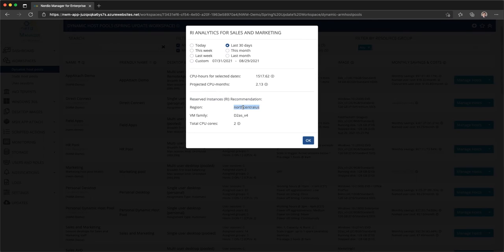And based on this data, Nerdio Manager is providing us with an RI recommendation and telling us to purchase an RI in the North Central US region of this type of VM, which is the type of VM being used in this host pool. And it's telling us to purchase 2 VMs. And the reason it's telling us to purchase 2 is because you can purchase 2 CPU cores, not 2 VMs. So 1 VM with 2 CPU cores would be sufficient. And the reason it's 2 is because it figures out at what point you are better off having a reserved CPU core versus pay-as-you-go. In this case, it rounds it down to 2.